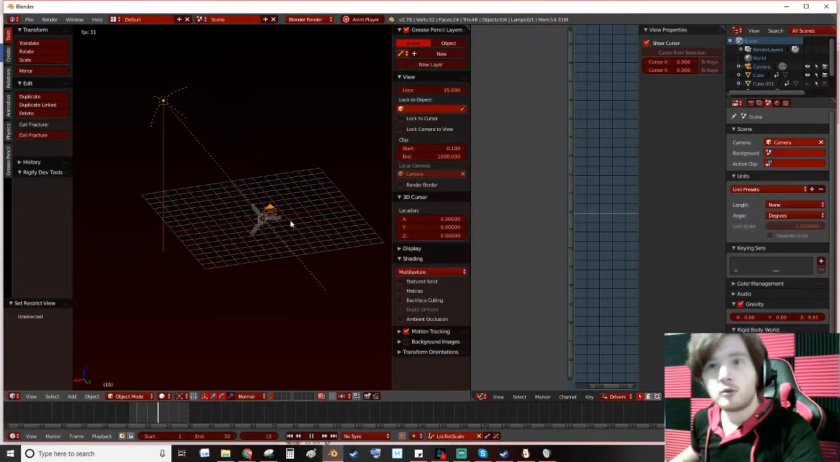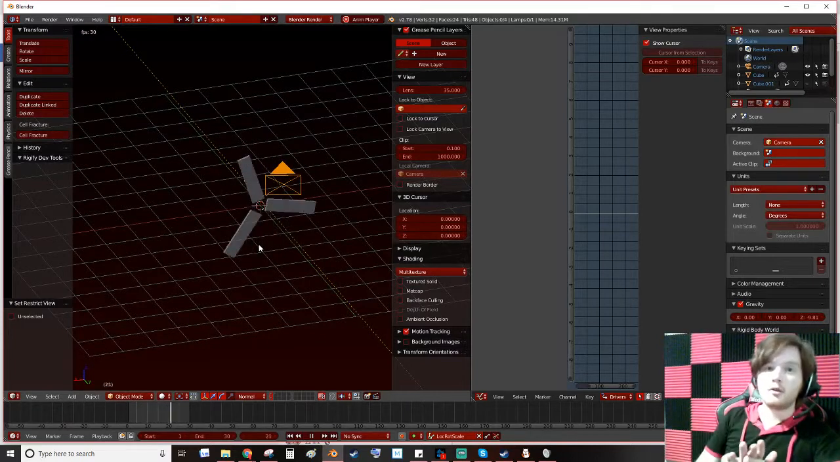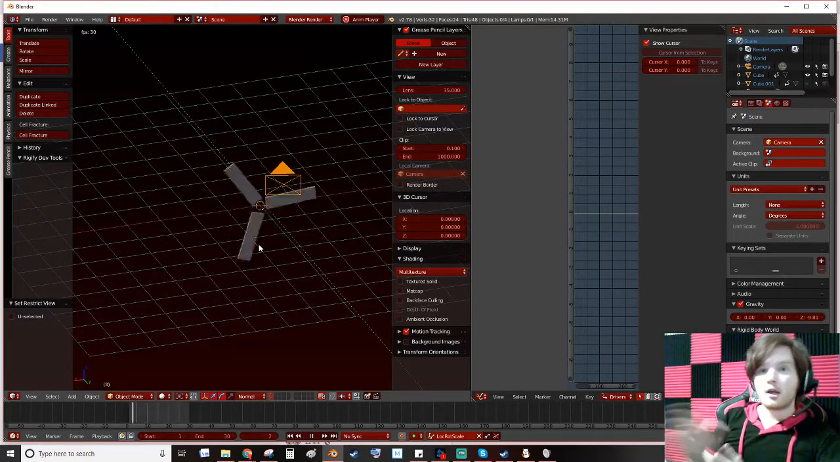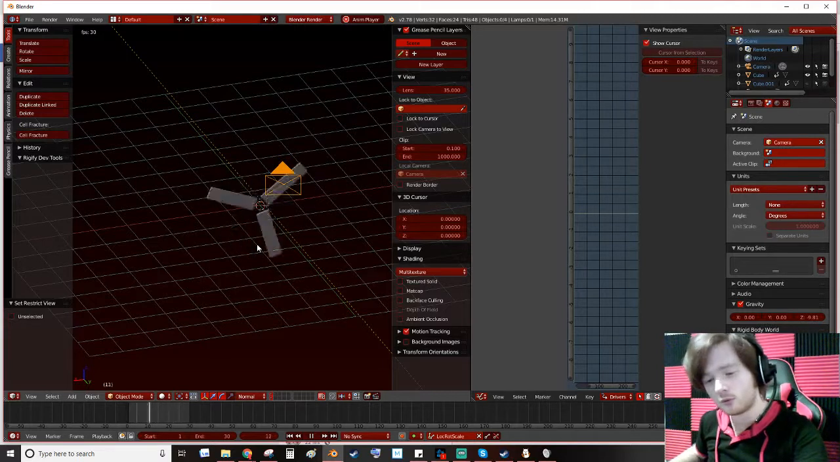But if I hide the cube, this fan here is spinning at a constant speed. It wasn't that hard to set up, and if I want to, I can change the speed, I can animate it to stop when I want it, and I can control it much more precisely than I could before.